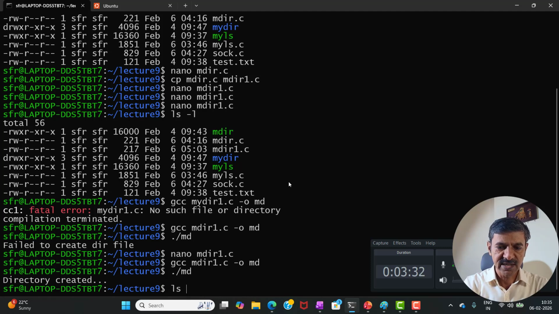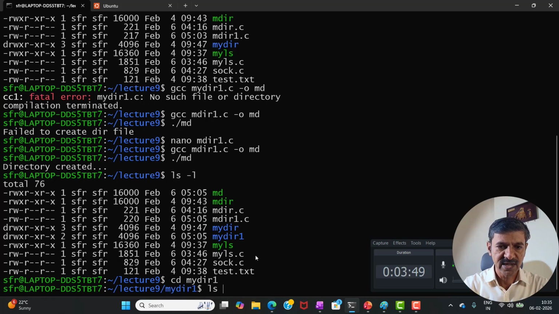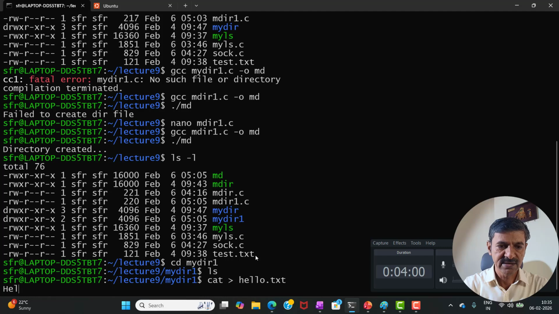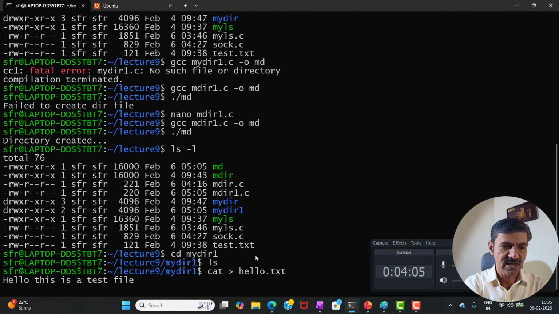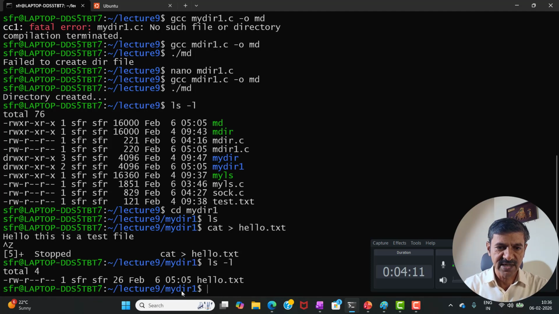So now if I do ls -l, this mydir1 is created. Now what is stored in this directory? If I go into mydir1 and do ls here, you don't see anything. But if I create a file, let's say hello.txt, and type something here, hello, this is a test file, and do a Control-Z, now ls -l shows that the file is created in that directory.